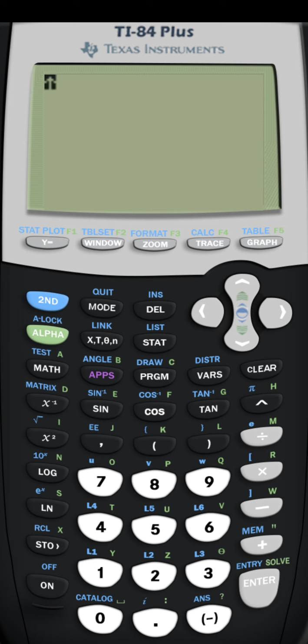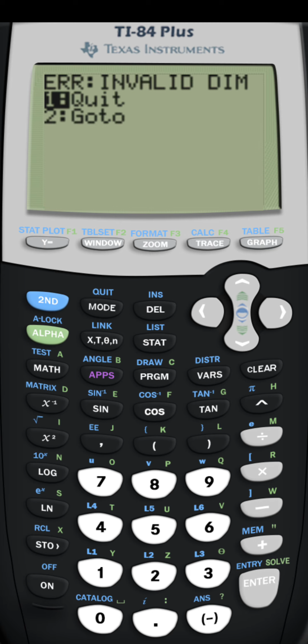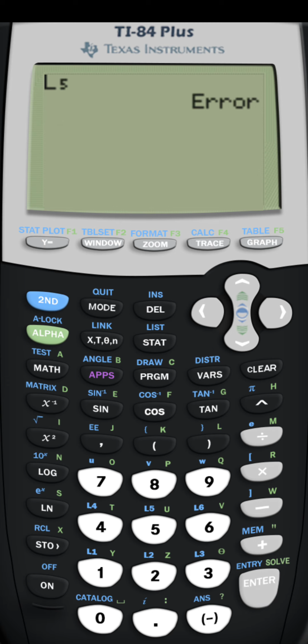Now our cursor has the up arrow that lets us know we're in second mode, and we can pick whatever list we want. So let's say we wanted L5, we would hit the number 5. And then we could print its contents to screen if we wanted to, but because this is an empty list, when I hit enter, it just gives me an error that says invalid dim. So if you get this error at any point, that's what it means. It means your list is empty. Let's go ahead and exit out of that.